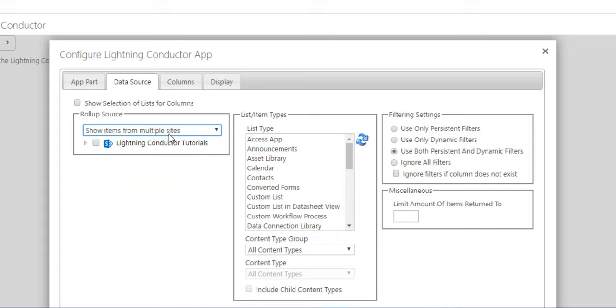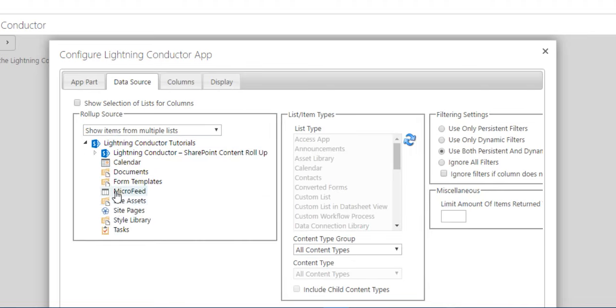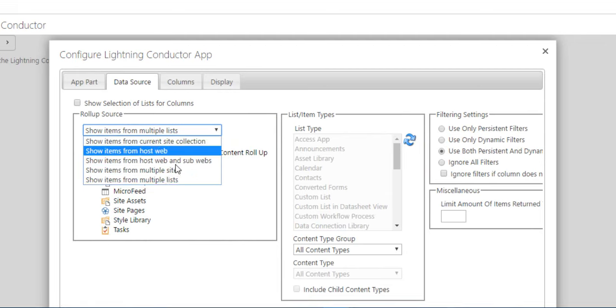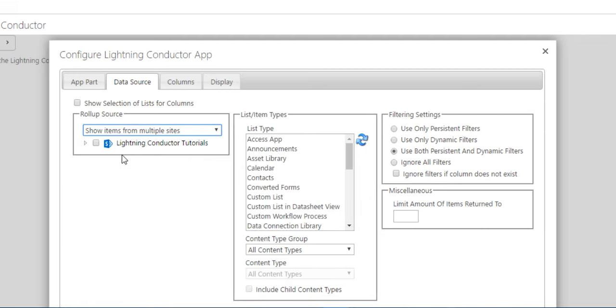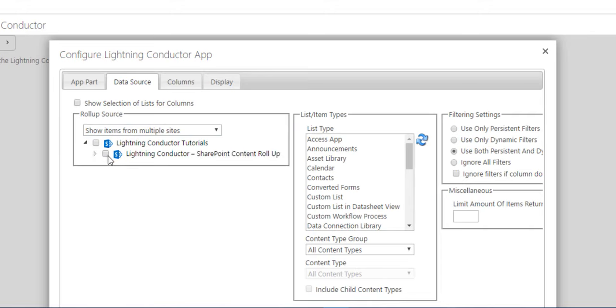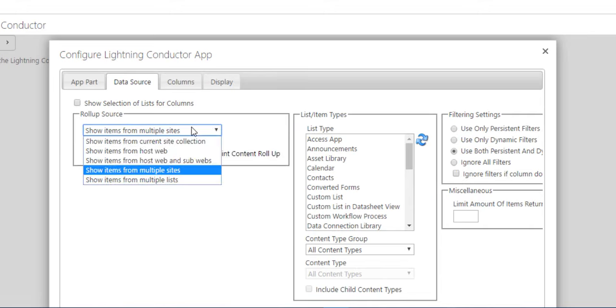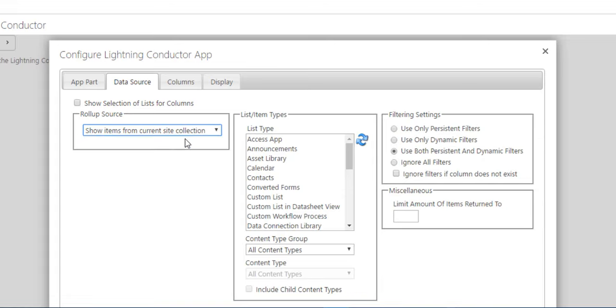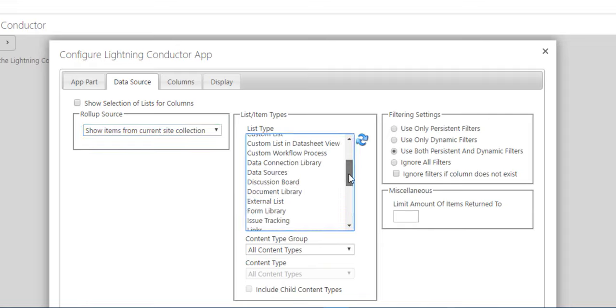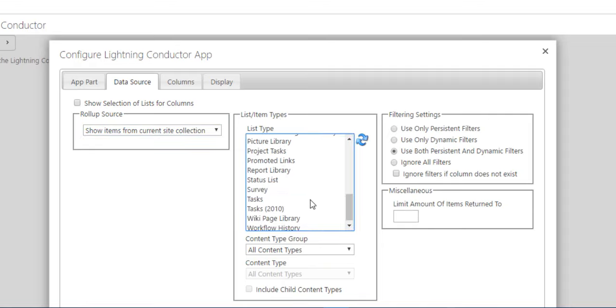And this simply allows us to go through and drill into either sites or lists inside this site collection, select them and make them part of the rollup. And you'll notice as we select sites that we can very easily just simply go through and select those, and that will be the scope for the rollup. So I'm going to choose the current site collection. Under the lists and item types, we're going to select the tasks list.